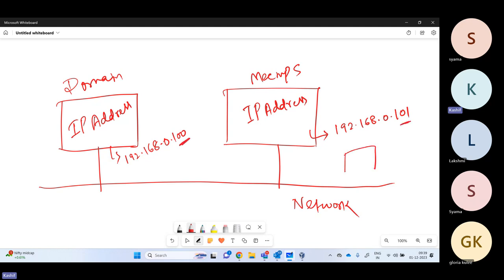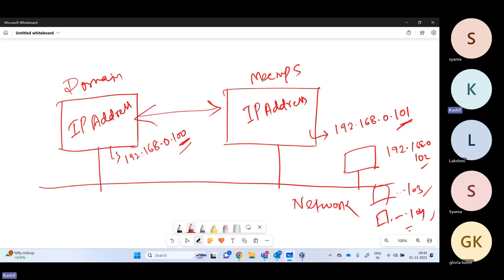When I create a new machine and assign it to the same network, it will have 192.168.0.102. Similarly, the next new machine will have 103, then 104. So it will be in a range: 100, 101, 102, 103, 104, so that the machines can communicate with each other. Both can talk to each other. IP address is like a mobile number.